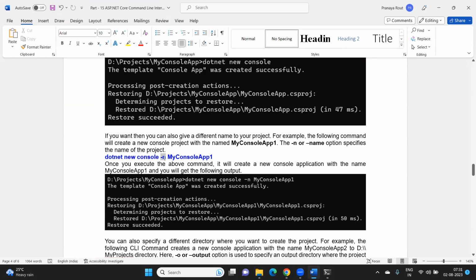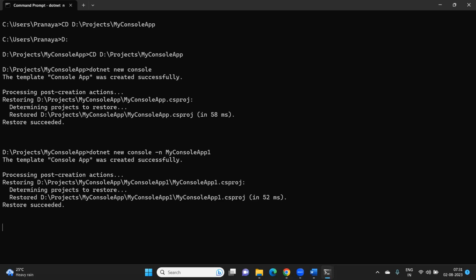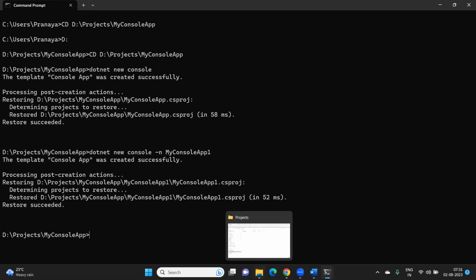And /n means the name. You can use /n or --name, and then you can give the project name. Whatever name you want, you can give. Suppose I copy this one and put it here. See, you can see the template console app was created successfully.